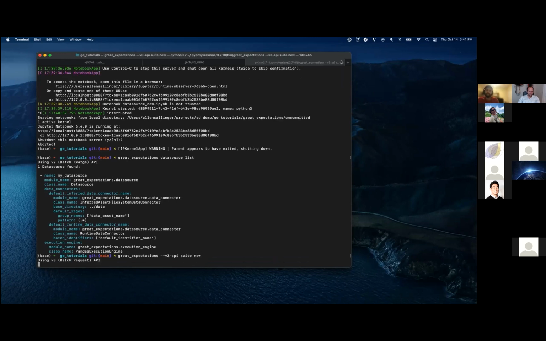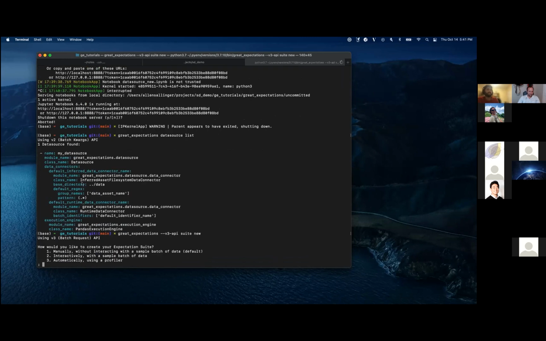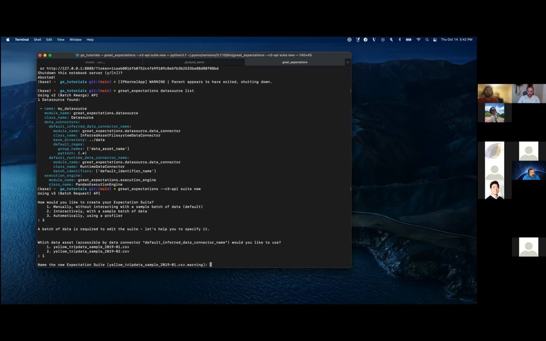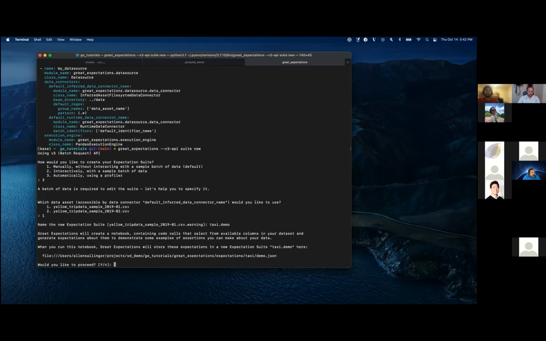And the GUI will ask us a couple of questions. In this one, I'm going to use the profiler that we have to get some base level expectations for us. I'm going to select our January data, and I'll call it taxi.demo for what our expectation suite will be.